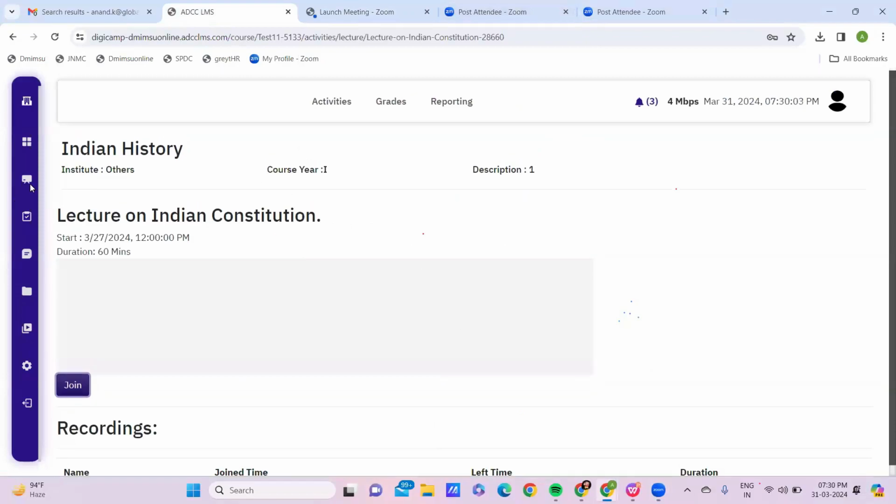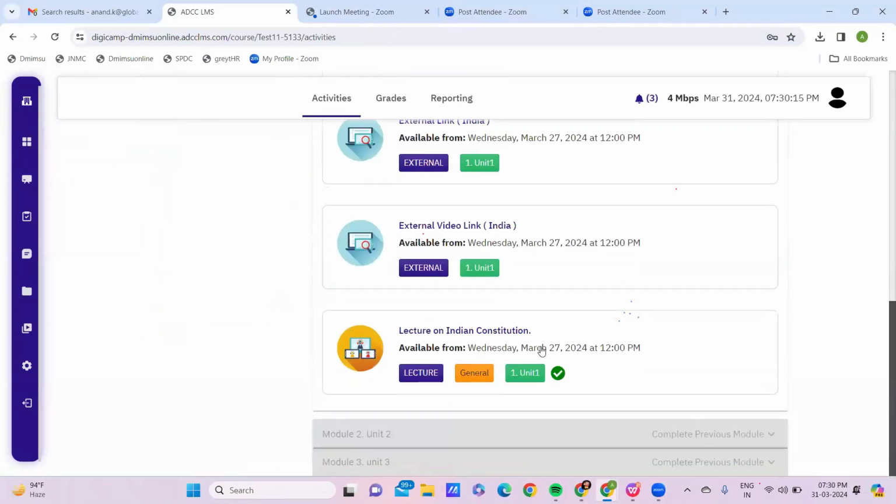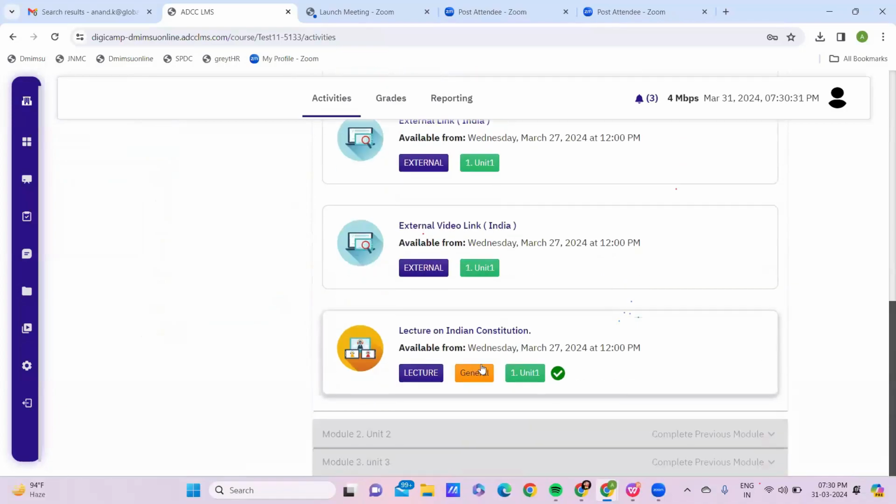Yes, ma'am, clear. Okay, now moving forward, come into the activities. See, everyone notice one green tab over here, which means you opened this activity. This green tab helps you understand which activity you already completed and which not. I already opened this activity, so it comes under the green tab.